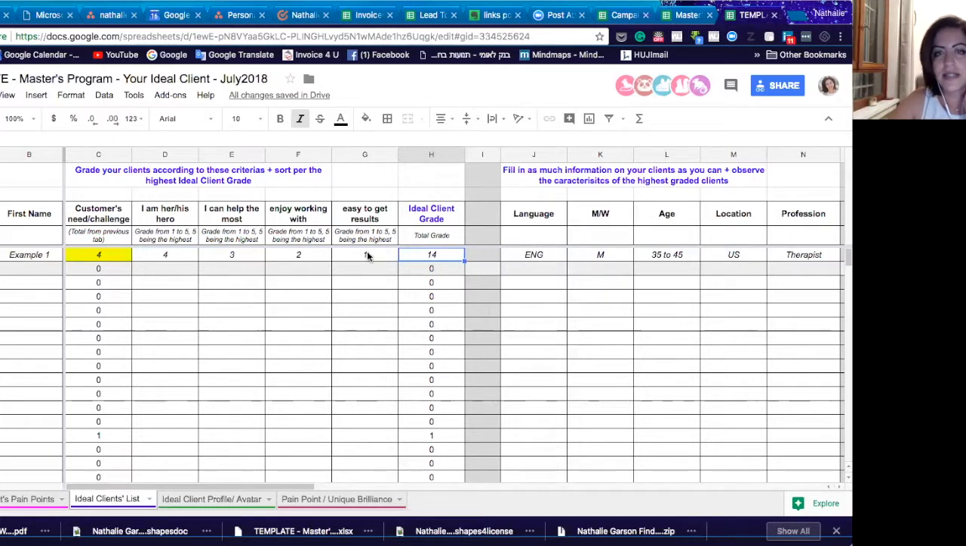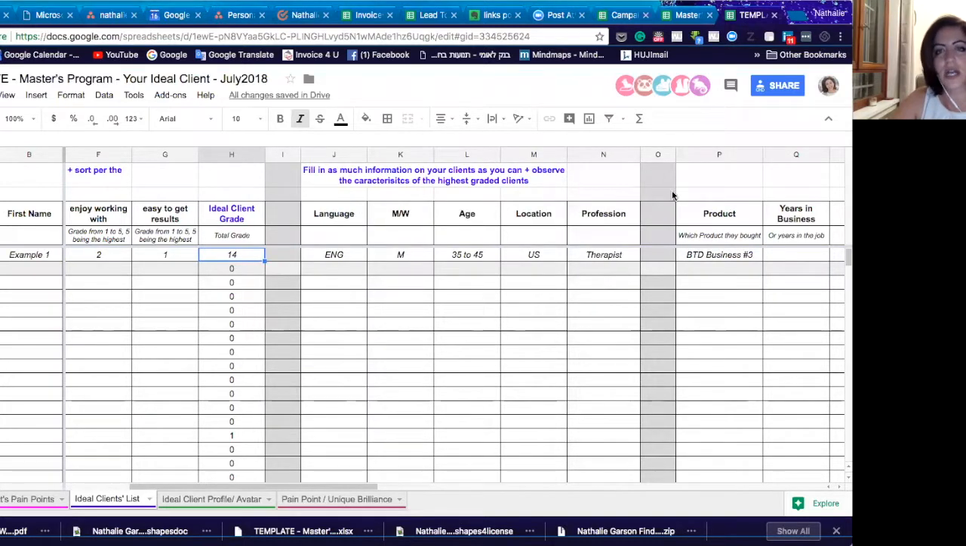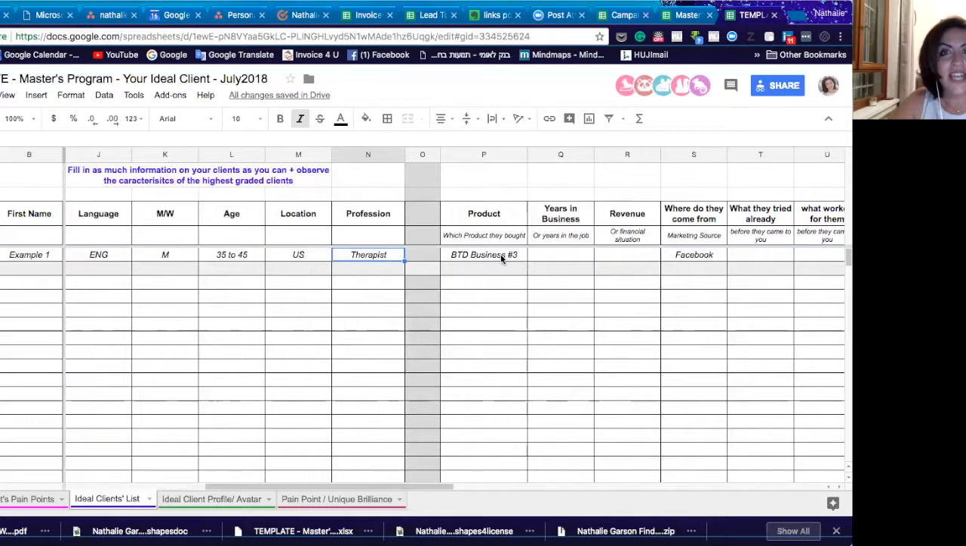The reason we're doing this is because we want to take the client with the best ideal grade, and then observe their profile. So I put here some information, but you can add your own. We want to observe their age, if they're a man or a woman, where they live, what they do as a profession, and what product they purchase from you, if it's a product or a service. I put things here that are relevant for me.